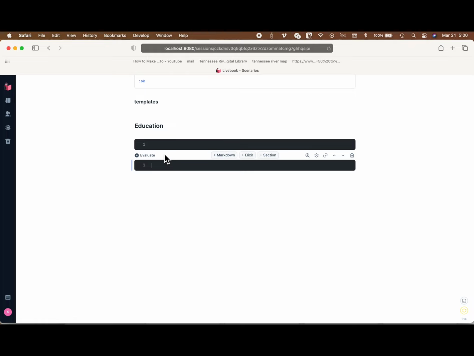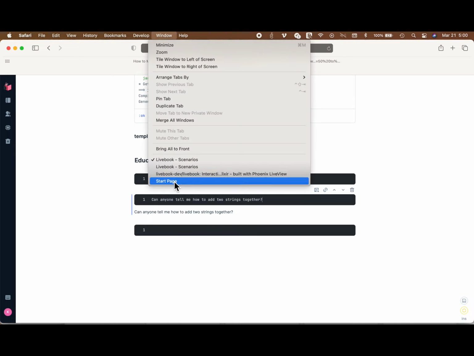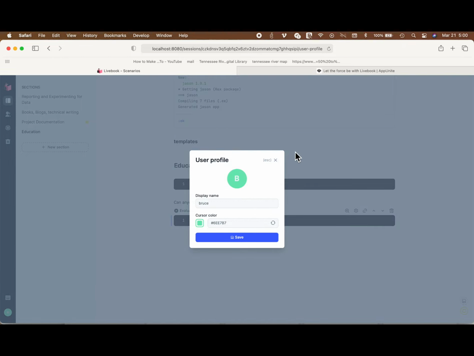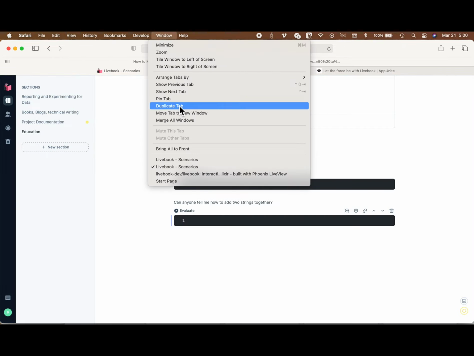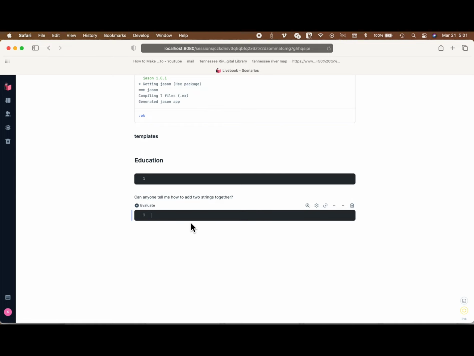So I could say, for example, can anyone tell me how to add two strings together? And then Katie can go ahead and give that a try. So here we have, that's Bruce. So here we have Katie is working with this, and maybe Katie can answer the question.